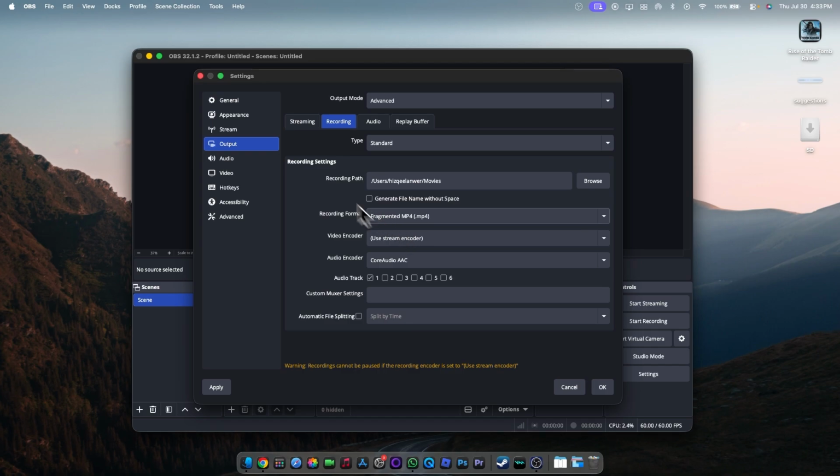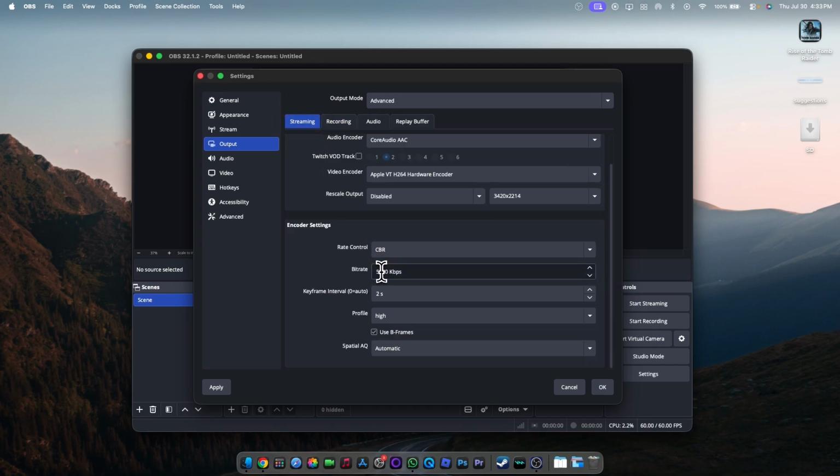Next, get to the Streaming tab. Under the encoder settings, set the bitrate to around 3500 kbps. In general, a bitrate between 3000 and 6000 kilobits per second provides a good balance between video quality and file size. Lower bitrates create smaller files, while higher bitrates increase quality but also increase storage requirements.